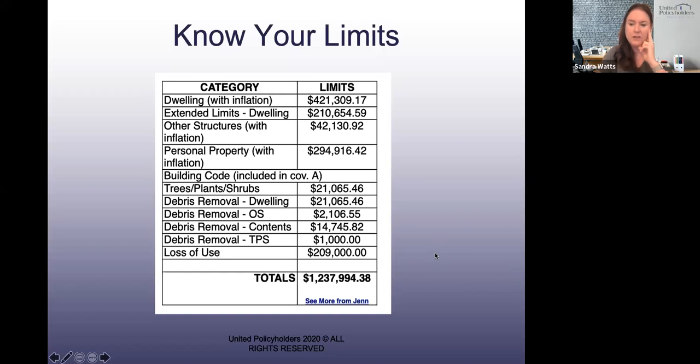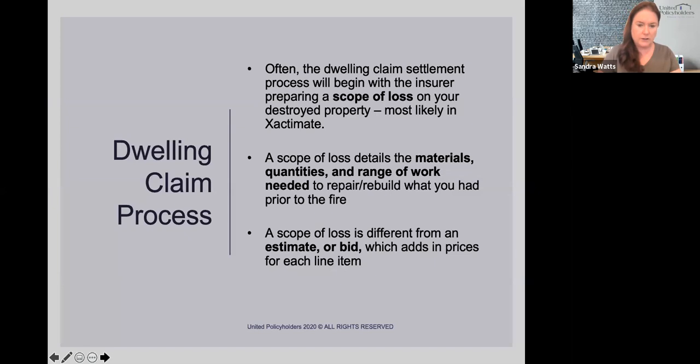Okay, so let's move on, and I'll get to some of those later. Whoops. Okay, so let's get into the dwelling claim process. And a lot of your questions are going to be answered as we move along. So I'm just going to keep this moving. Okay, so the dwelling claim process.